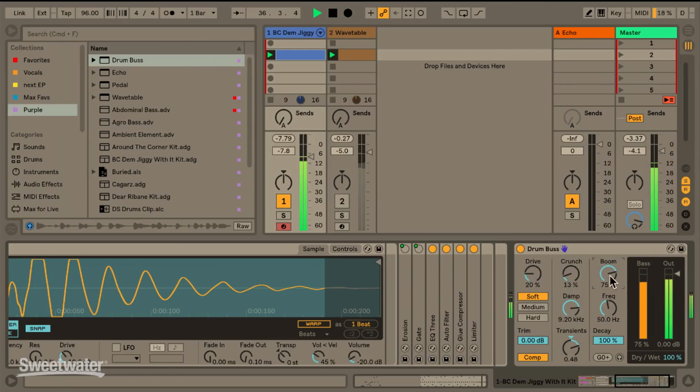If you're listening to this on your computer speakers, this is a good time to plug in headphones. So let's just hear that before and after the Drum Bus. Here's that old beat before the processing. And now with Drum Bus, much bigger, ready to go.